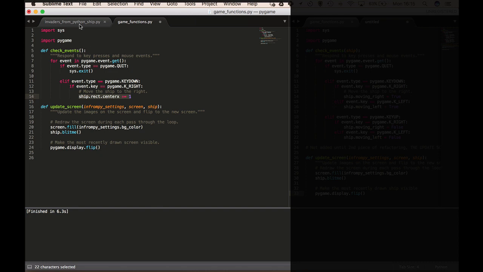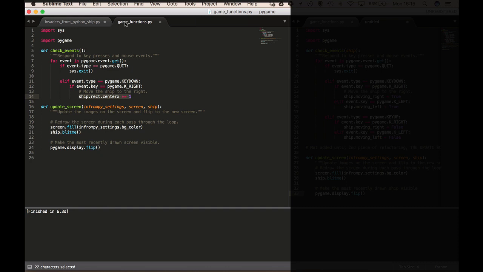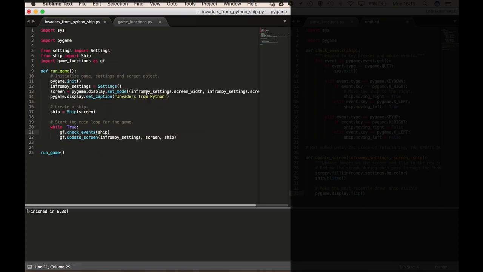Now we need to modify our main program, Invaders from Python. Let me save this and move in here. What we need to do is pass the argument ship to our check events, because we want to check now if there are any events related to the ship. Now let's run our code and see if we can move our ship to the right.